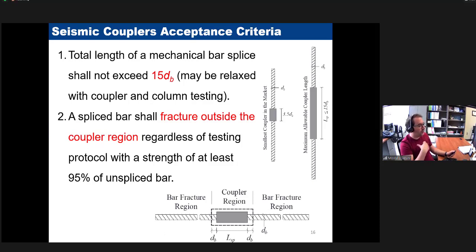So we ended up with this definition of acceptance criteria for couplers. The first one is the length should not be more than 15 db, and this db is the bar diameter. This limit was based on test data we have. Now we should be able to stretch this a bit to 17 or 18 db because now we have data for it. And if you are using a coupler in a bridge column, that coupler should be strong enough to consistently rupture the bar outside the coupler.